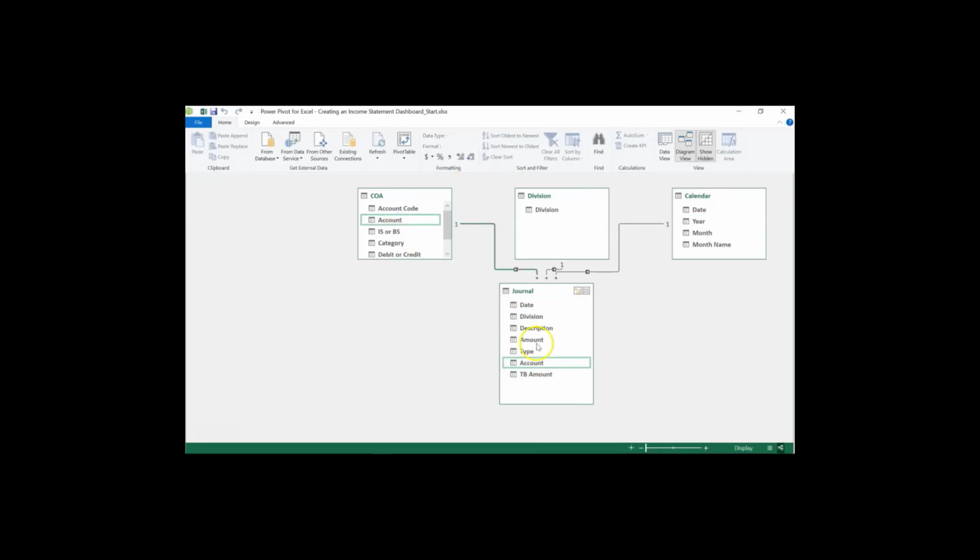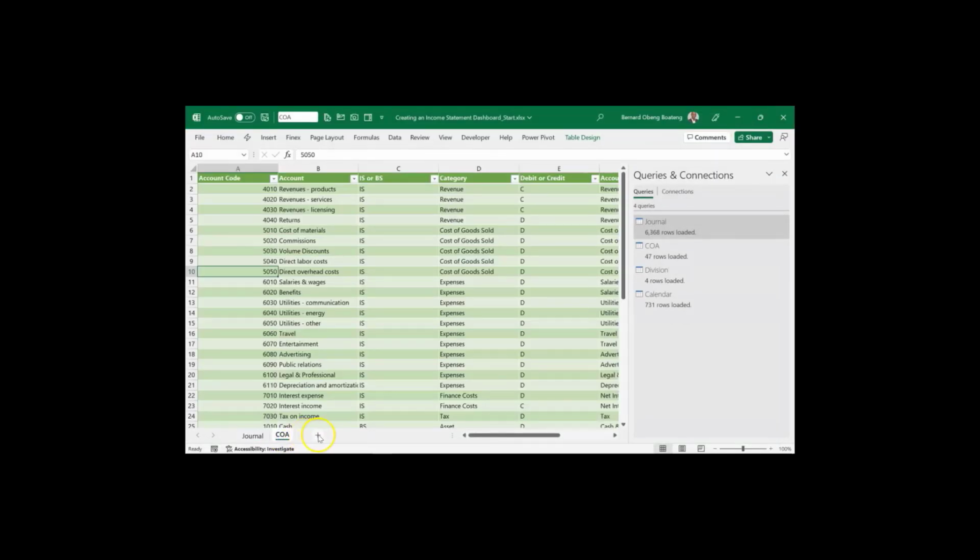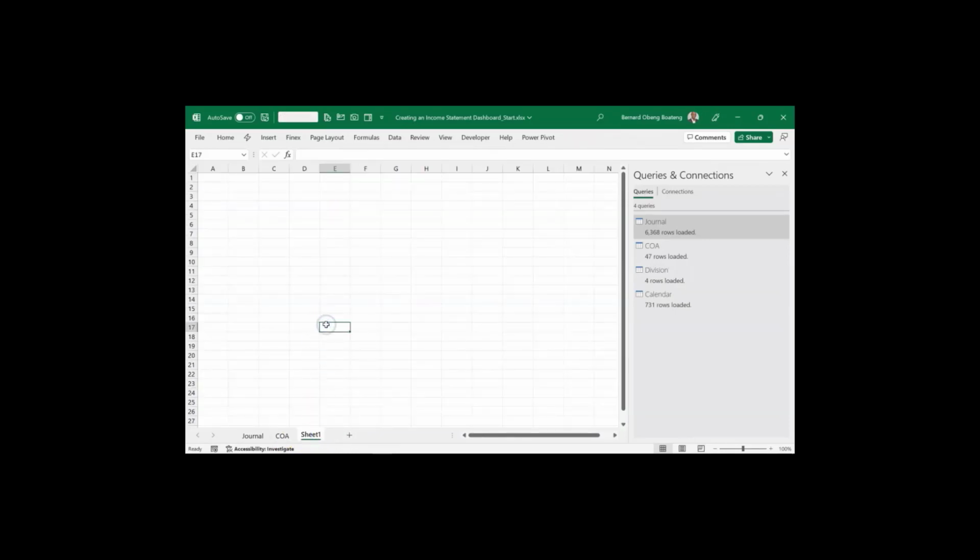This is going to be the schema, and once we are done, I can close this so that we can start creating our measures and our pivot table. So I'll close and then create our calculation sheet. In the calculation sheet, we are going to deal with 2 key measures.